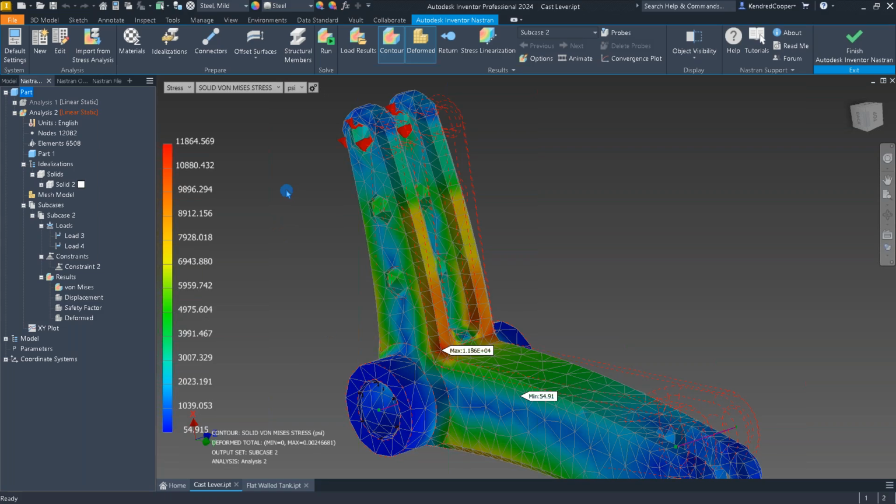Okay, so we're looking at about 11,000 PSI for the max stress. Does that mean it's going to fail at that location? No, not necessarily, because you have to take these numbers and go back to the material specs. That's where all of this is based at.